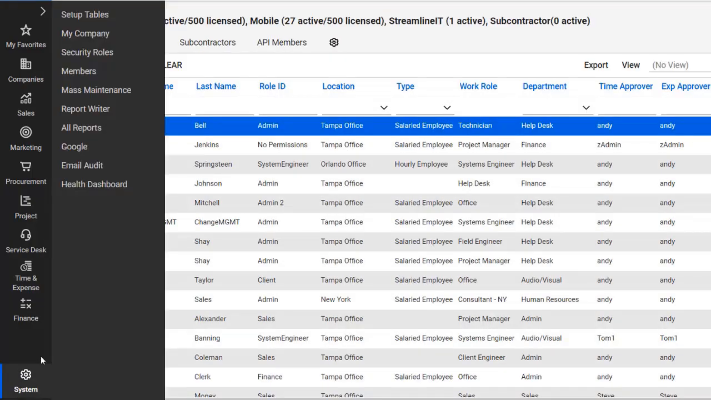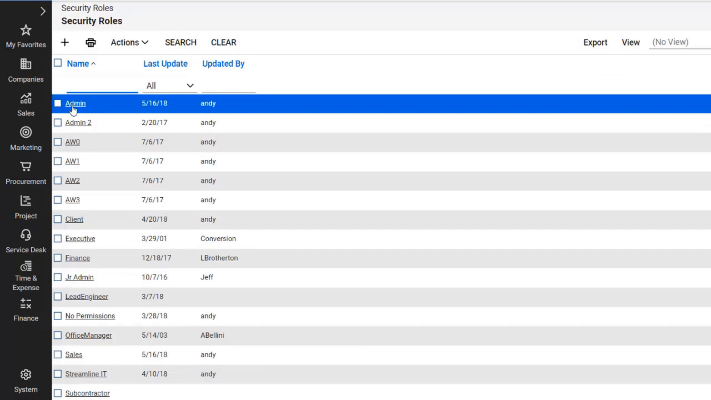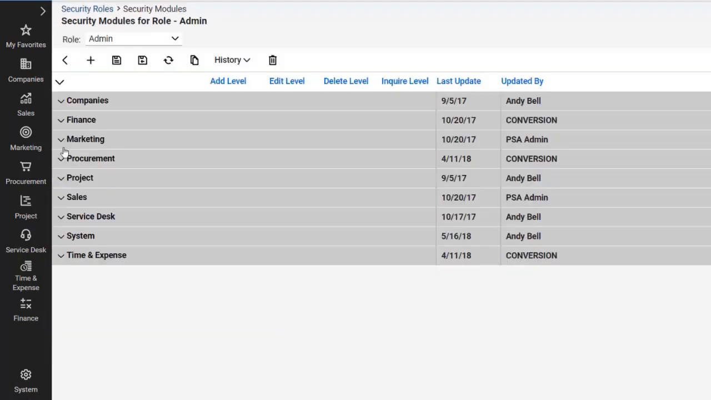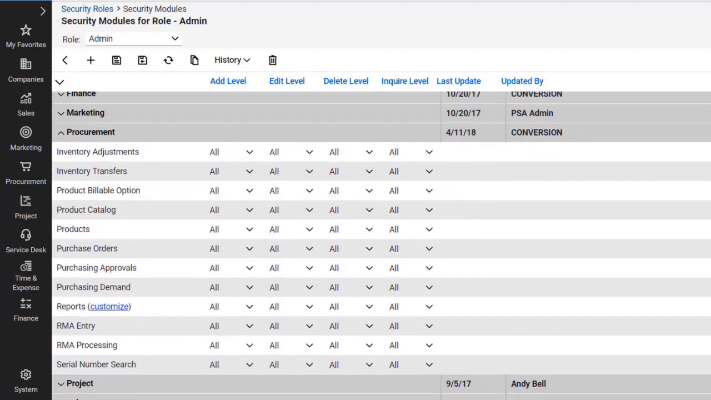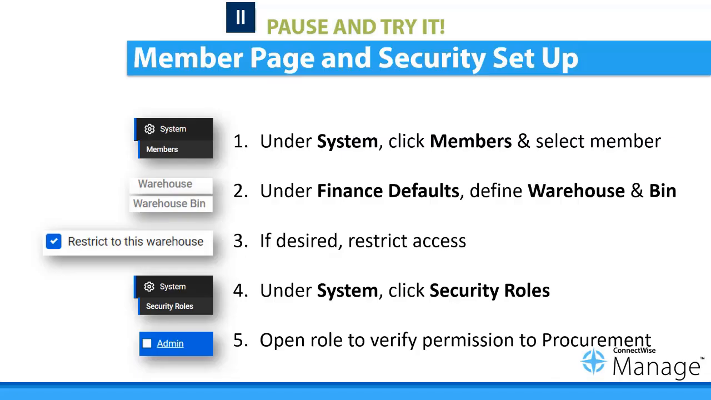In the Security Roles screen, I can confirm if this member has the appropriate administrator access. The security role in the procurement module for admin does provide access to all procurement functions. Pause this video and try it.